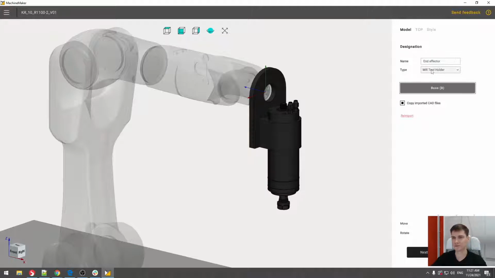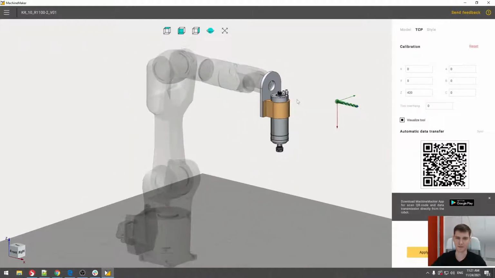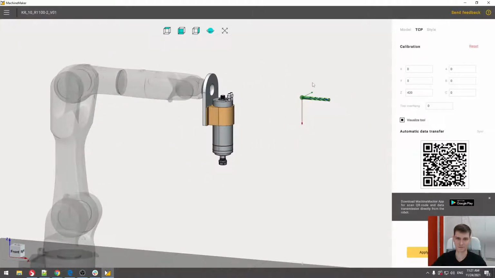Here you can set the type of end effector. I select mill holder type, mill tool holder, sorry, and I click next to the TCP tab. Here you can see the tool, the drill tool.